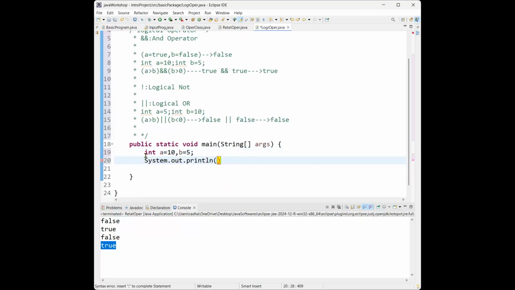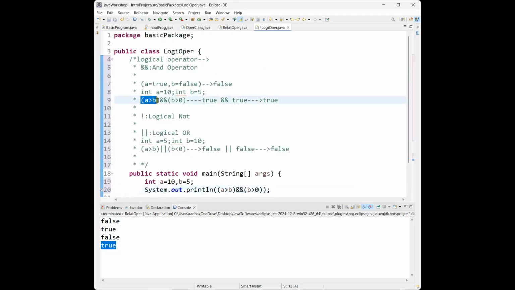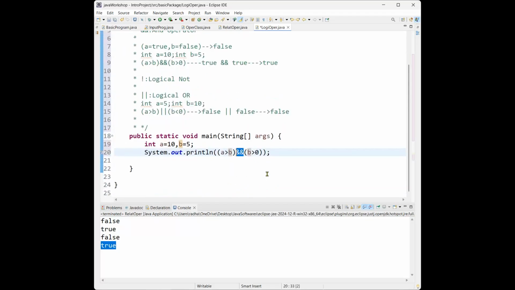Here I will use the conditions. Let me use a greater than b. This is one condition, and here I will use logical AND, and inside that I will use whether b is greater than 0 or not. This is one condition which we have used here. The same condition is placed here, so it will check whether the two conditions are true, then it will give us a true value because we have used a logical AND operator.